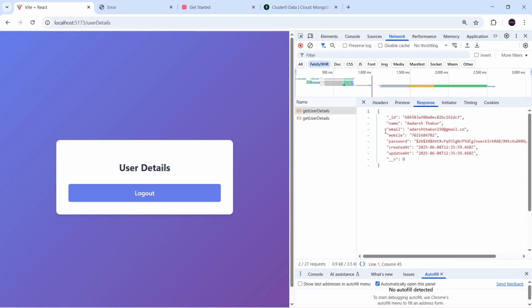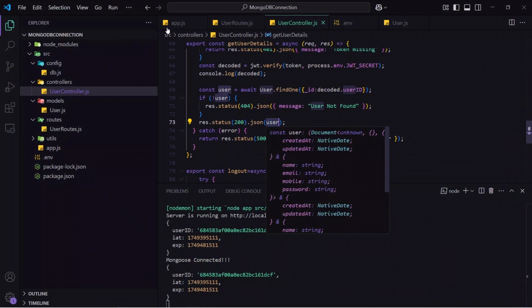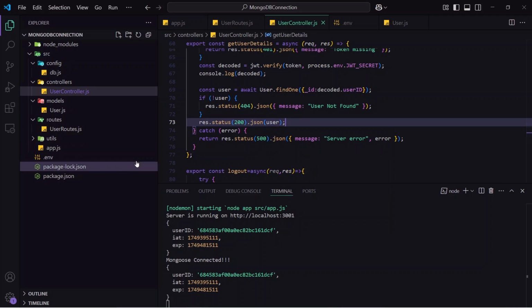We are good. Rather than passing ID, password, and all, you should modify this and only pass the necessary things. Like just destructure it and pass the necessary things. Don't pass all. But I can leave that to you. So this is done. Now I am getting the data.